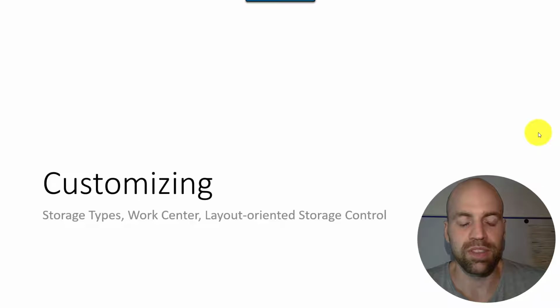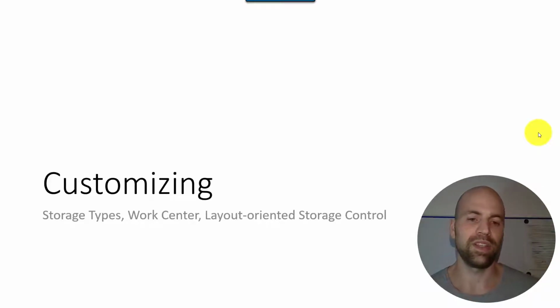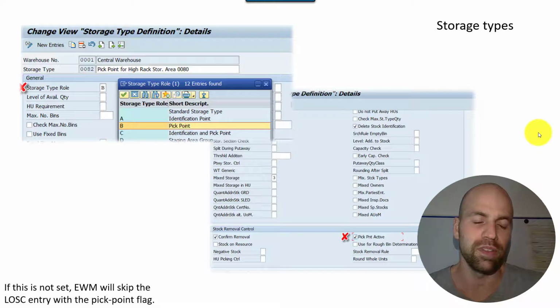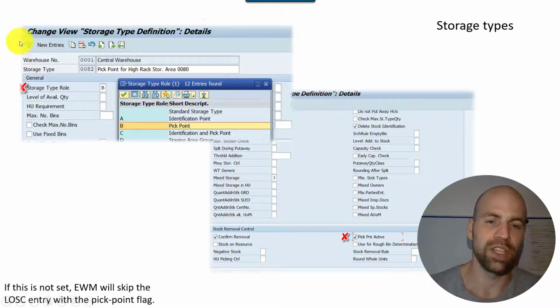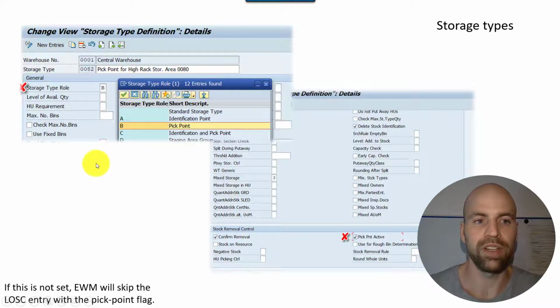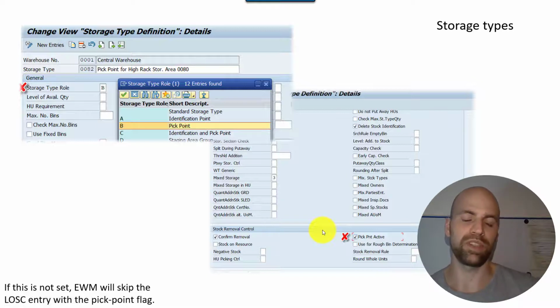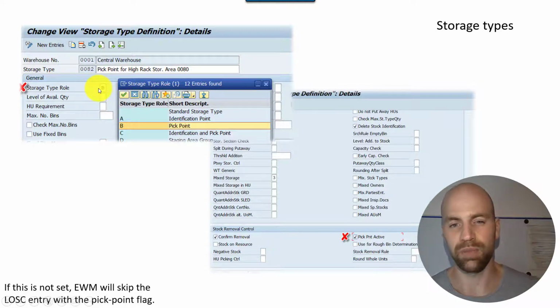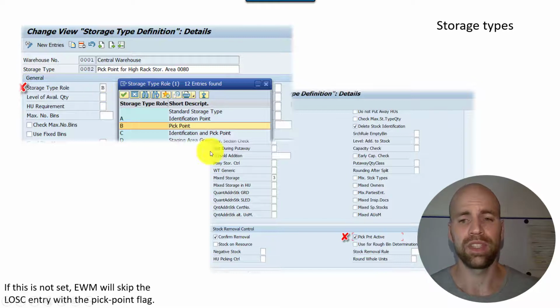And the same is true for the customizing. You look at storage types, work center, and layout-oriented storage control. And that's basically it. The first thing, the storage types: we have the source storage type, the storage type where our stock is sitting, and here we need to have the pick point flag active. Then we need a storage type where our pick points are being created, and that storage type needs to have storage type role B. Those are the only two parameters that are important for us here. The other parameters depend on your process-specific requirements. And this pick point storage type is actually the one where we will create our work centers.